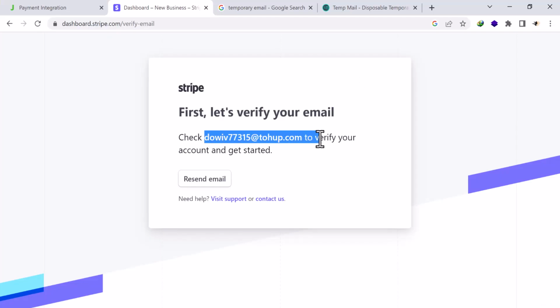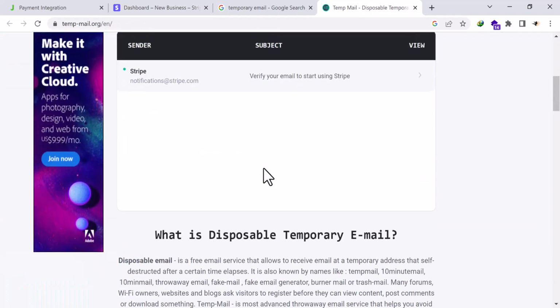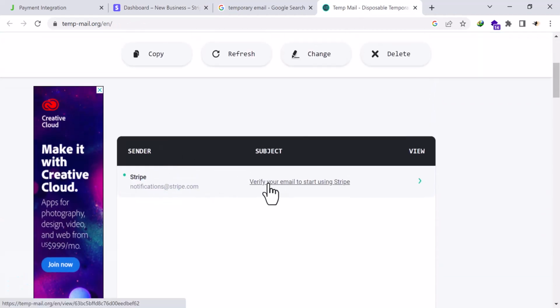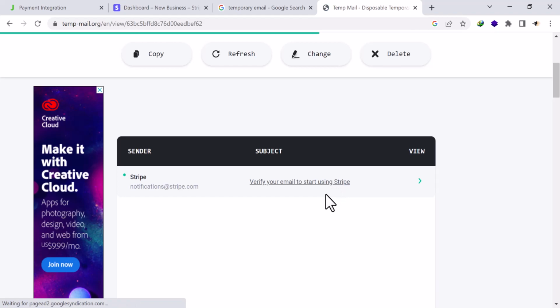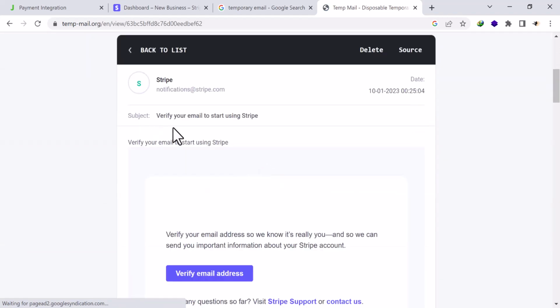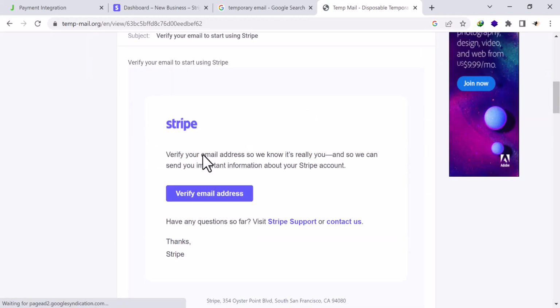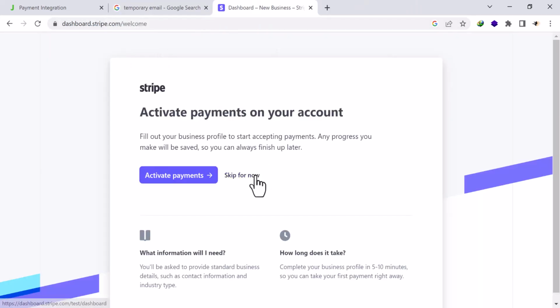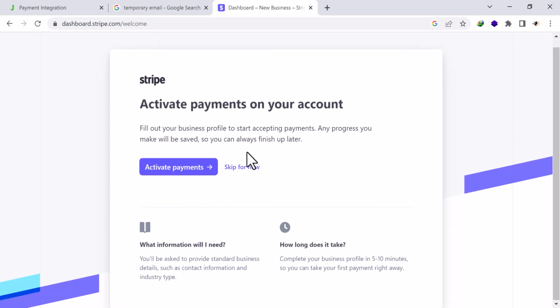Check this one to verify your account and get started, right? Here if I go to the bottom, you see that this says verify your email to start Stripe. I click there, and here I go to verify email address from here, as this is the inbox. You see that now Stripe is taking me to the dashboard. My email is verified.